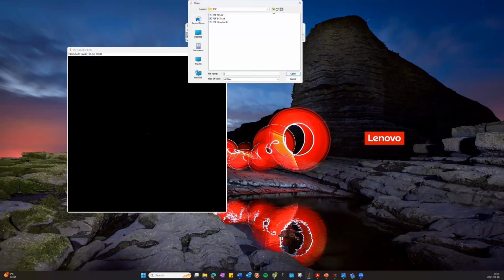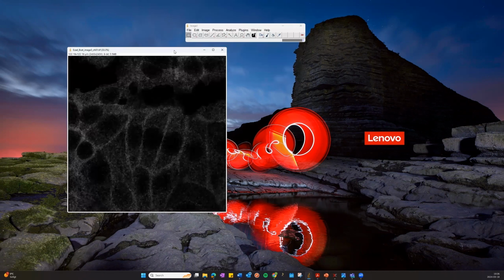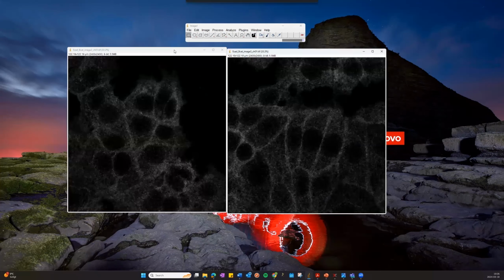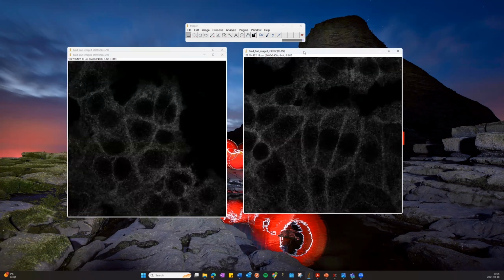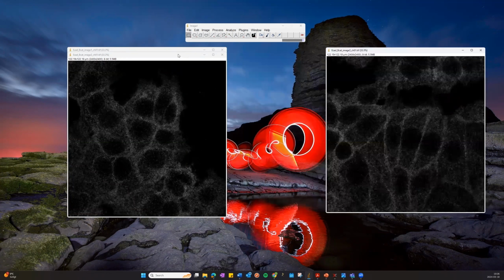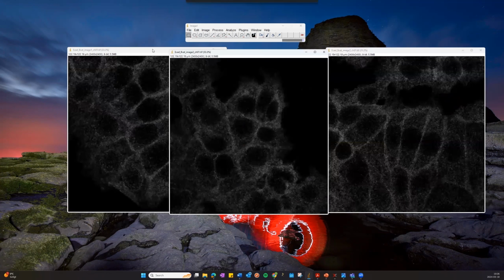Go back to your raw grayscale TIFFs. Open. And here I will open all the images that are ending with channel 01. Open. So that's your raw grayscale TIFFs for the Atto 565 channel. You'll have image 3, image 2, image 1.